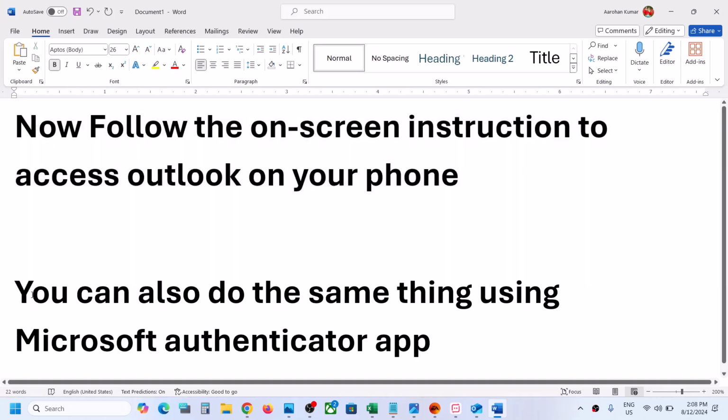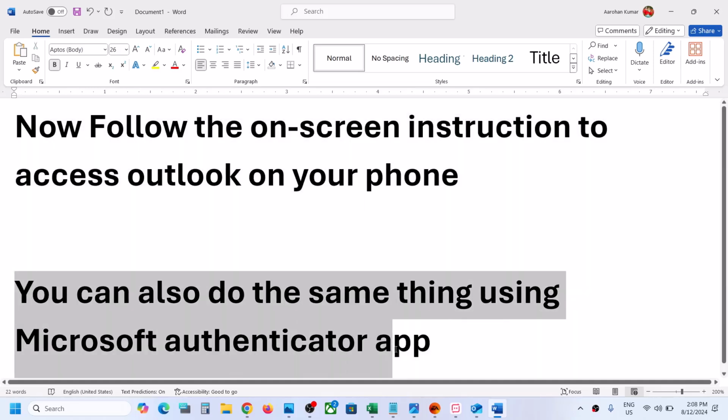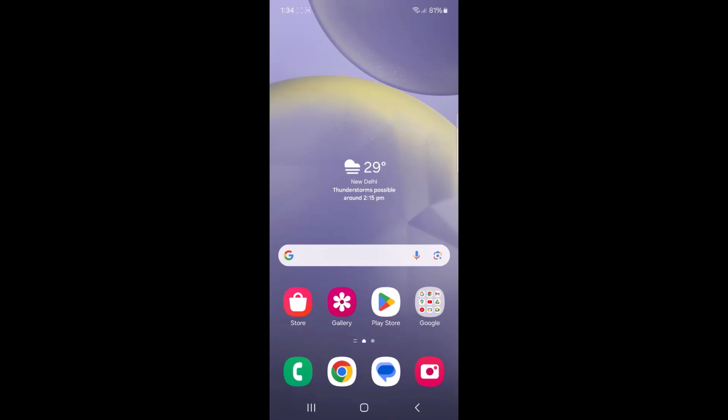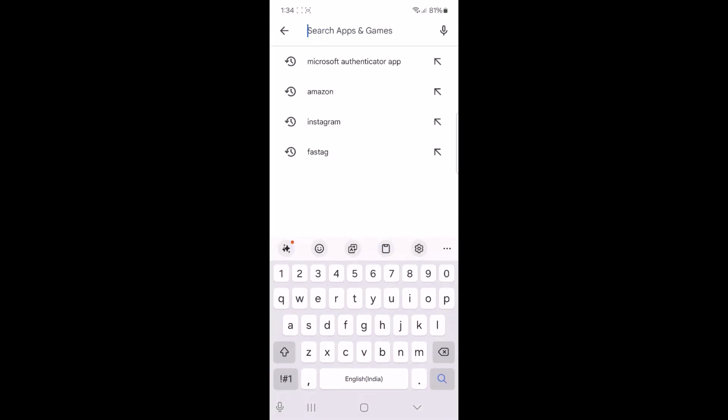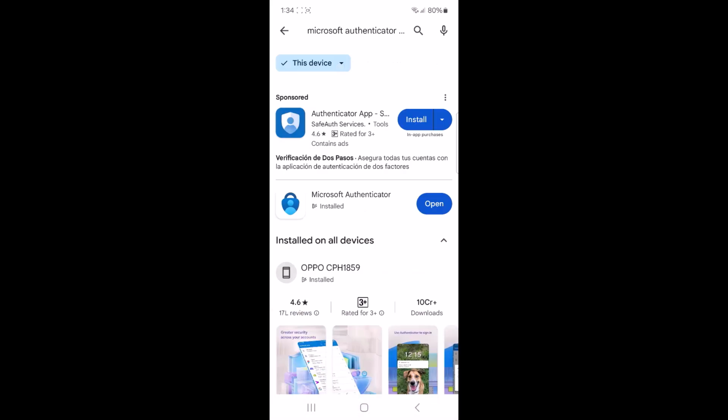And you can also do the same thing using the Microsoft Authenticator app. For this, you can search for the Microsoft Authenticator app and then install it, then open Microsoft Authenticator and tap on add account.